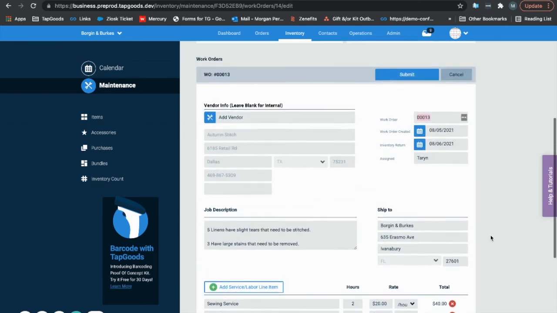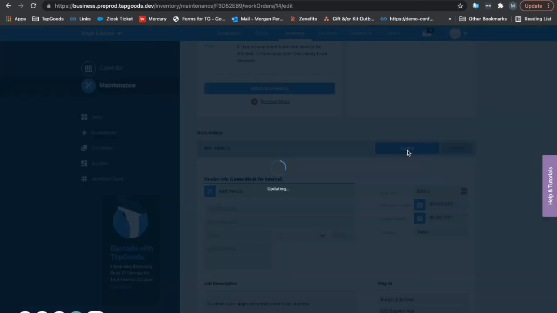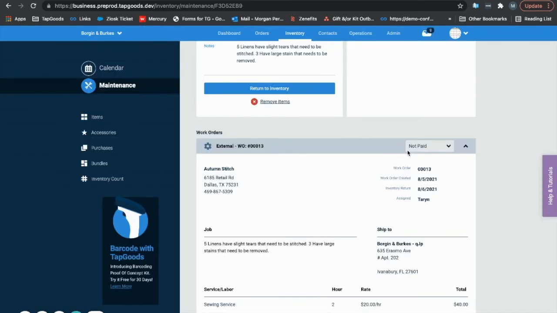Now, if we scroll back up to the top, you're simply going to click Submit, and we've created a work order. This section right here allows you to have the ability to determine whether or not the order has been paid for so that you can track when that order has been fulfilled. Simply click that little arrow and toggle between the two.